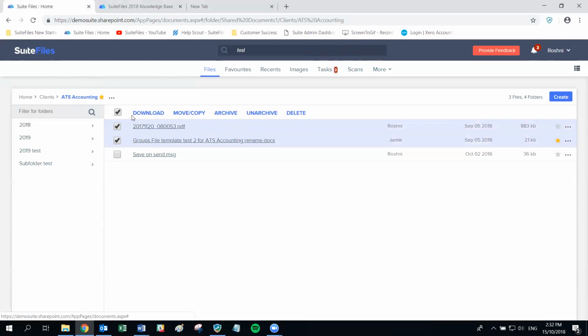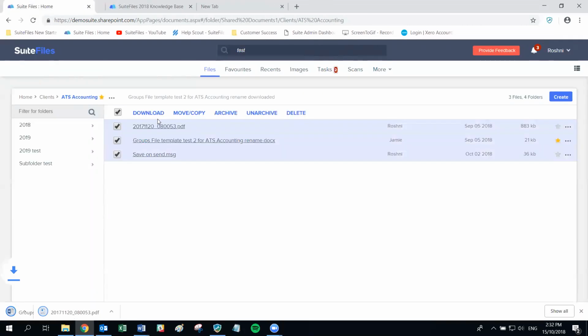Just note that if you are opting to download multiple files, you do need to ensure that you don't have your pop-ups blocked for SuiteFiles. The first time that you click on download, you might find that it's only downloading one, but here in my case, it's downloading all three, and that's because I don't have any pop-ups blocked. If you only end up downloading one file and you see a pop-ups blocked notification in your browser here, then that just means that you need to enable pop-ups, and then you can try again.